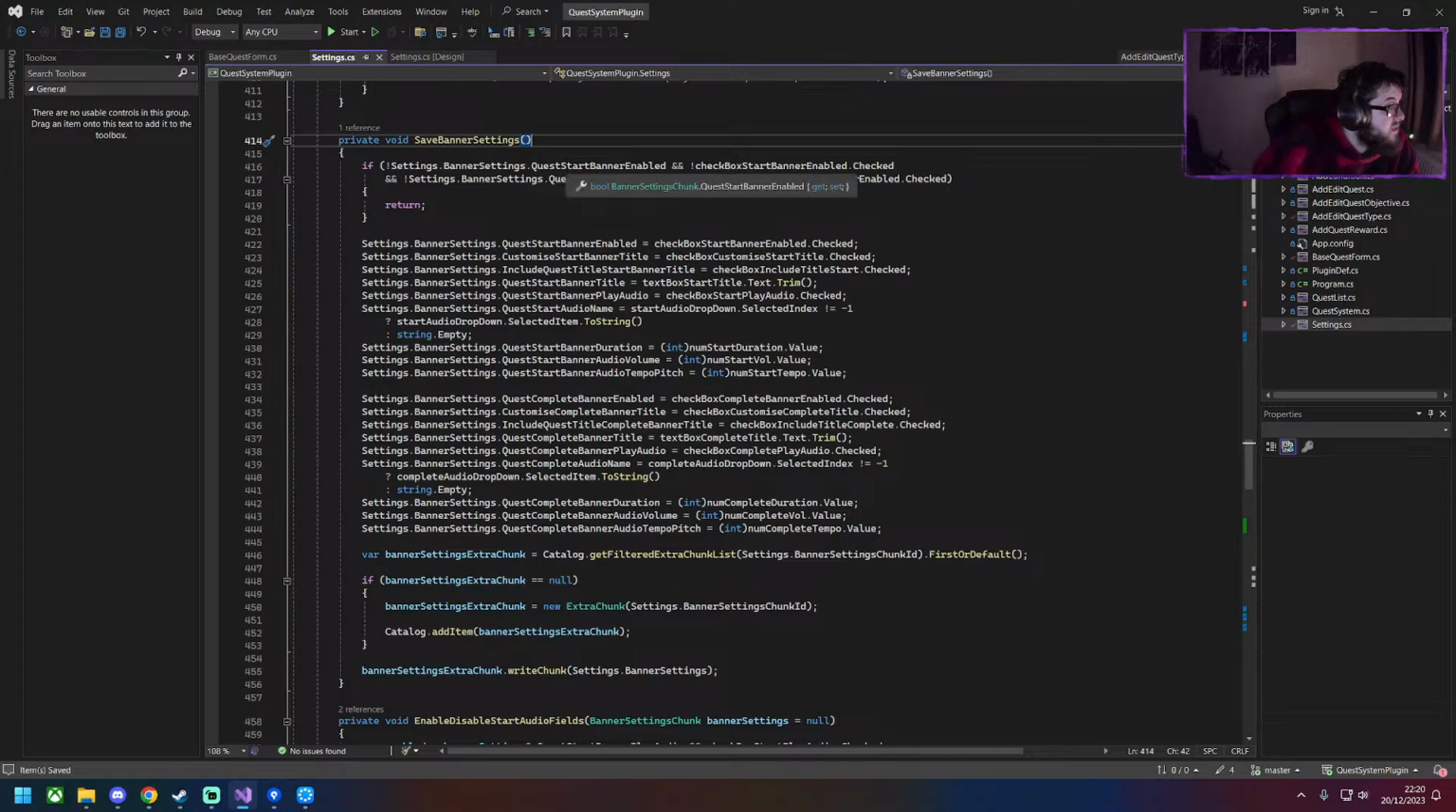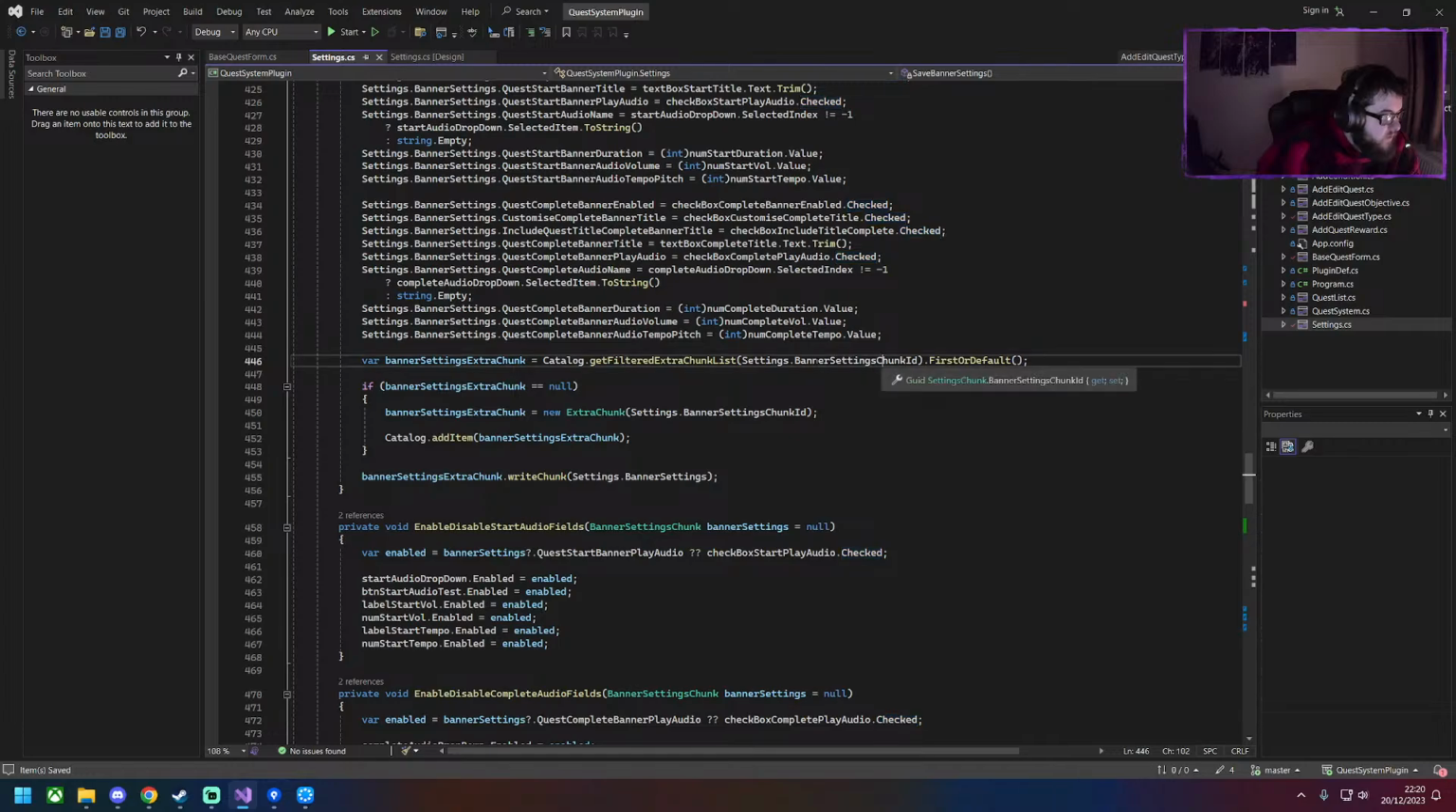So if actually no, that's not gonna work. Oh no, that does work. Never mind, ignore me. Yeah, if it's already turned off in the settings and you've not turned it on, then we don't need to do anything here. Otherwise, if you have turned it on, then we need to do stuff. So, oh, this one's already doing it correctly. That's good.